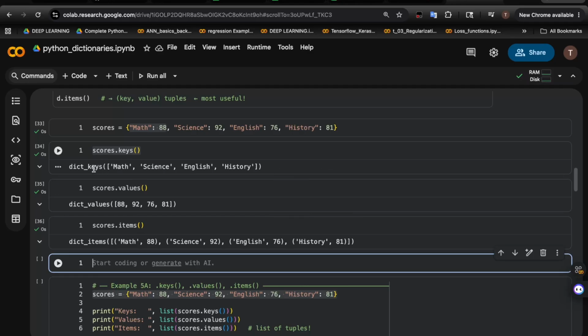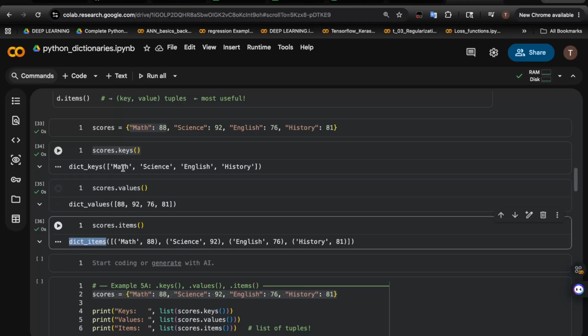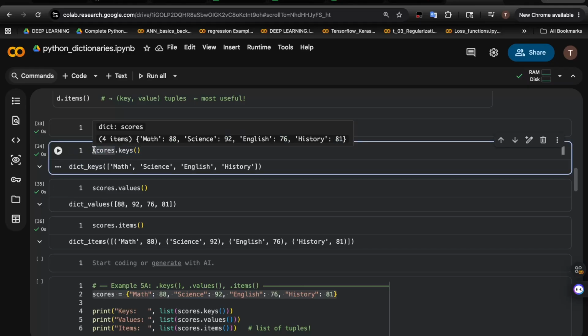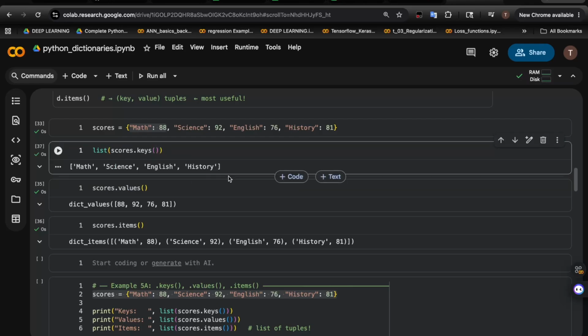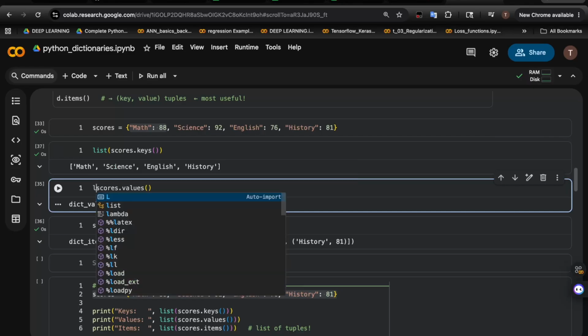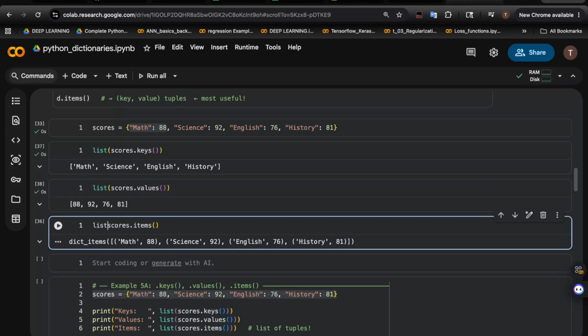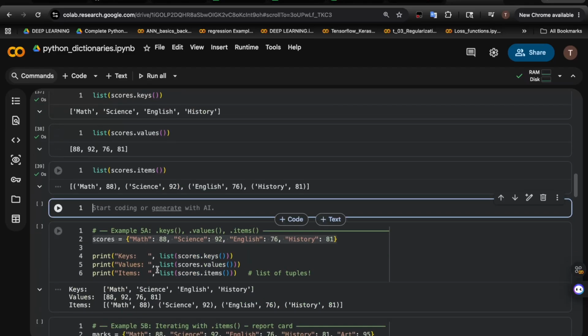Now, since you are saying it's coming like dict keys, dict values, dict items, right? You should be comfortable with this kind of text, because dict keys means dictionary-based keys, dict values means dictionary-based values, dict items means dictionary-based items. And if I simply do list like this and execute, I simply get a simple list. So I got things like this, and this is what I'm doing in this code.